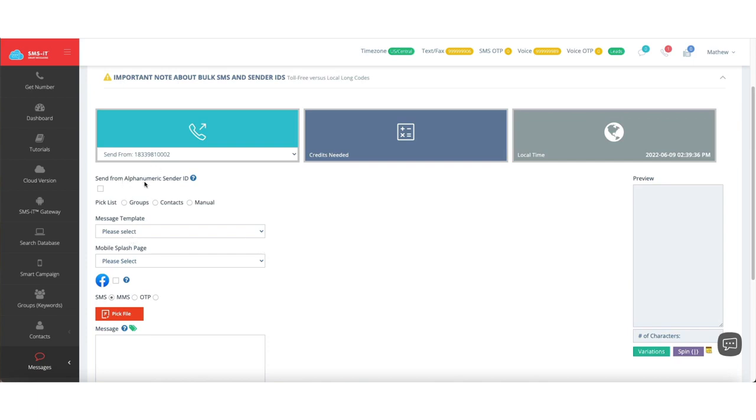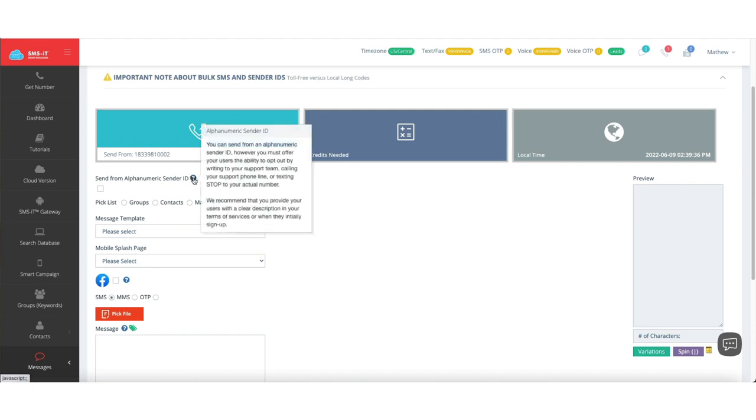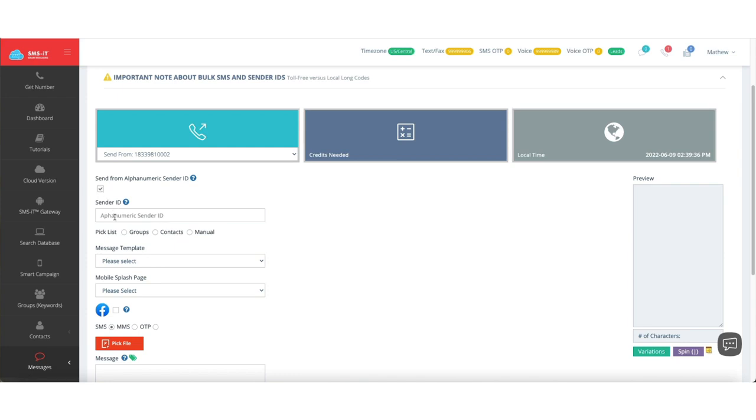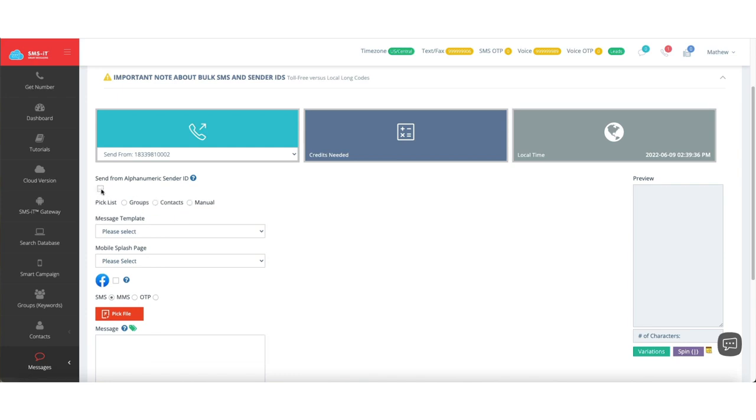So if you're sending from an alphanumeric sender ID, read this. You can send from it, but you have to be able to give them the ability to stop, to opt out, etc. Check your local laws and country info. Check this box if you're doing it, and then you'll type in that alphanumeric sender ID.